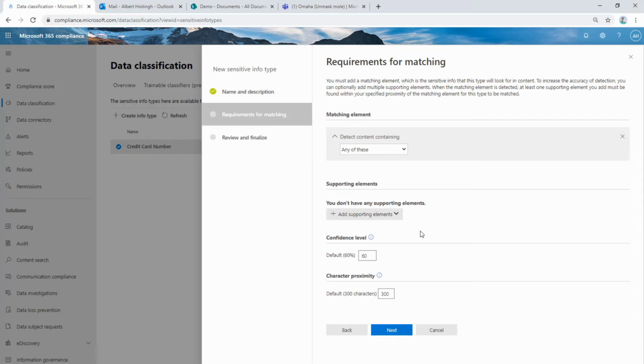Then we've got what they call supporting elements. If these two are combined, they will provide a better confidence level. And the confidence level is over here. This is the confidence the system needs to have for a hit to be generated. So 60% might be low, but it's the default. If we want to go higher than that, we might go to things like 85%, as for example the credit card number is 85%.